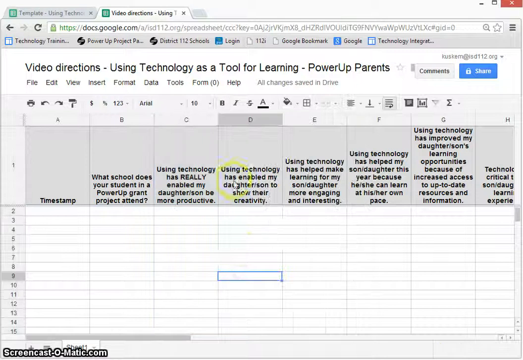Okay, so that's how you do some editing to a Google form and make it usable. Give me a call if you have any questions. Thanks.